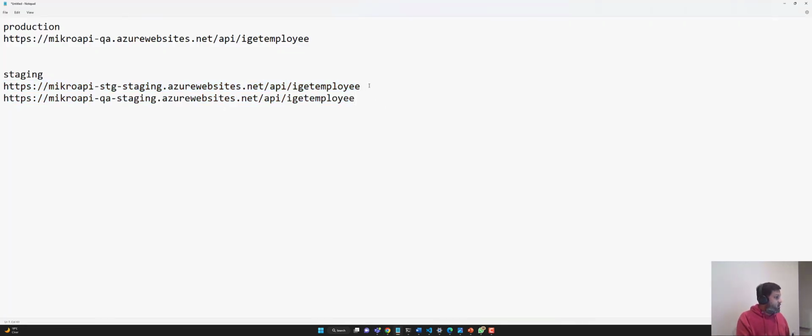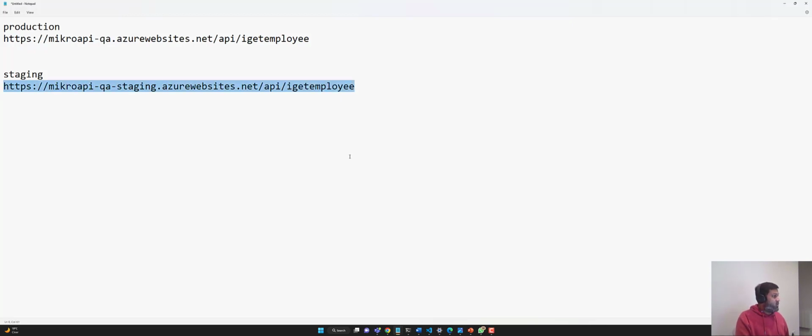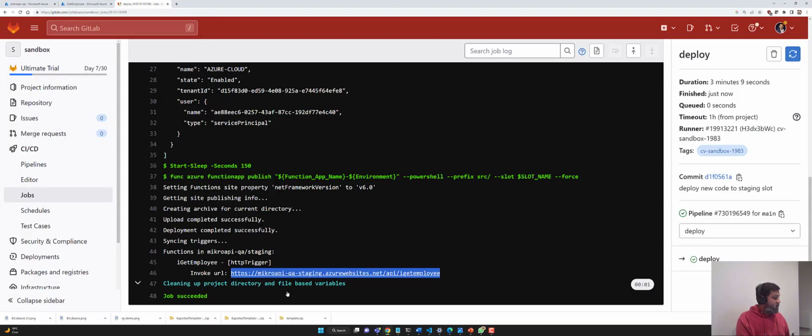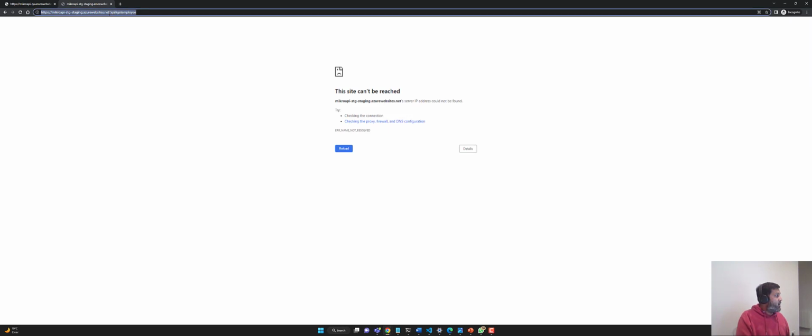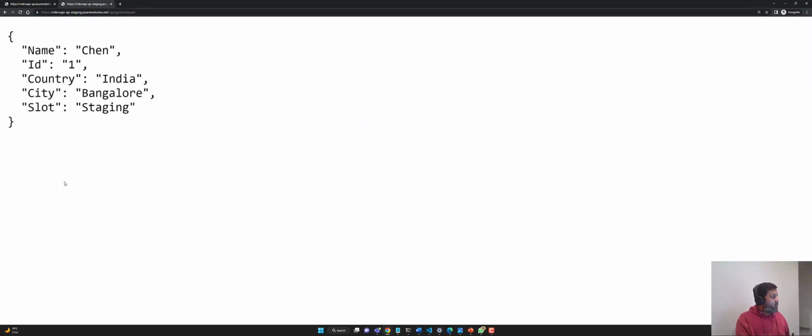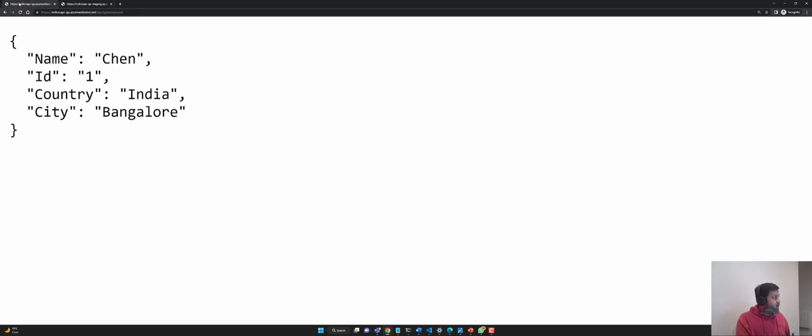Let's see the URL. Okay, it's not going to be the staging, it's going to be a QA. That's good. So I copy the URL and I come to my incognito window and access the QA environment. You can see from my staging, I see a new property called slot. But from my production, I don't see that.